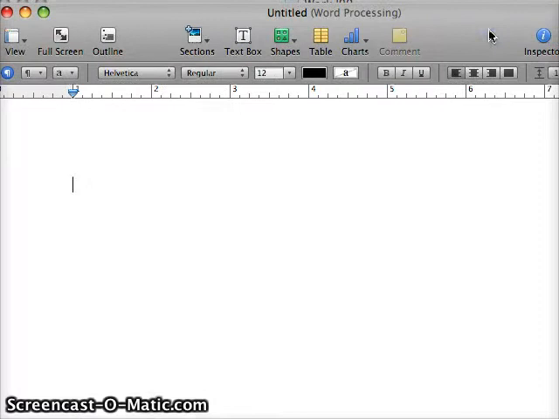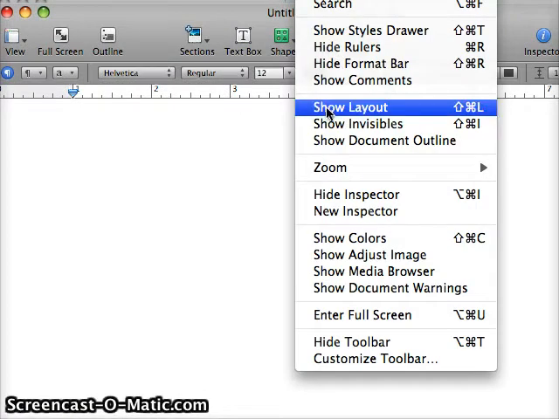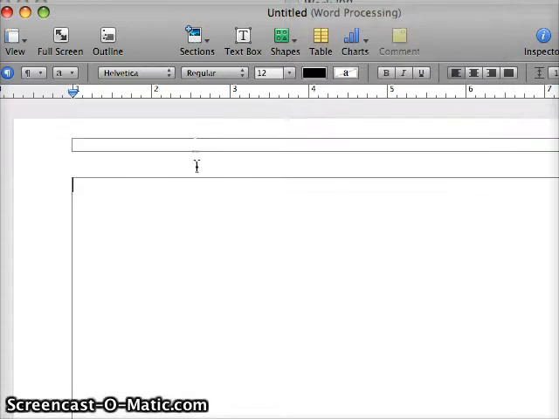The first thing I want to do there is see it the way it's actually going to print. So I'm going to click on the word View and go down to Show Layout. Layout's going to show me the boundaries and margins that are there, and I can see that there's a header up there and there's a regular text box.